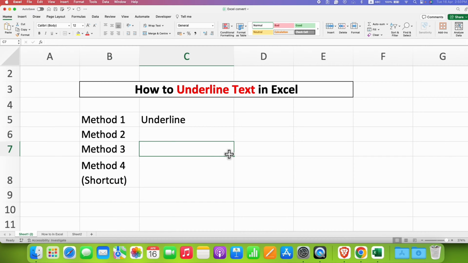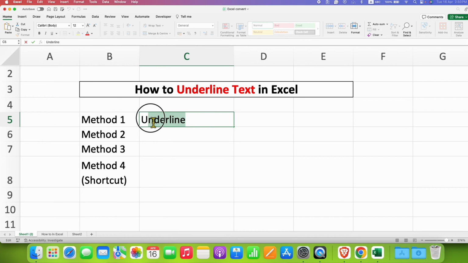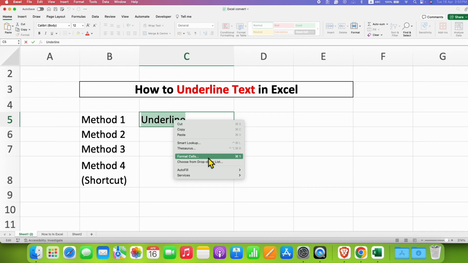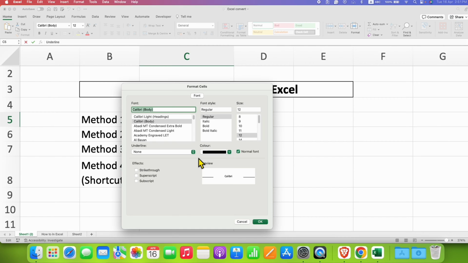To underline the text in Excel, double click inside the cell and then select the text that you want to underline. After selecting the text and highlighting it, right click on it and you will see the option of Format Cells. You can use this keyboard shortcut shown here to open this Format Cells window, and here you will see the option of underline. Right now it is none, so no underline.